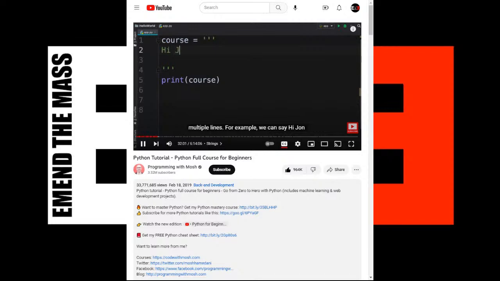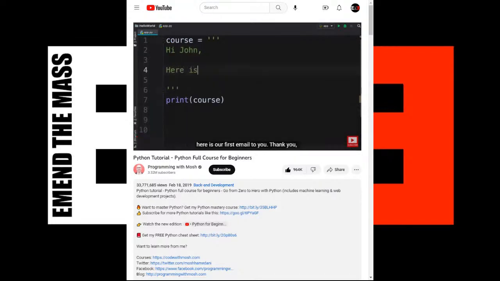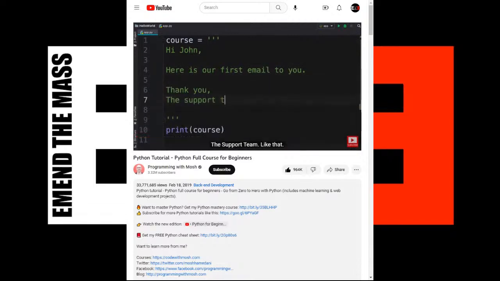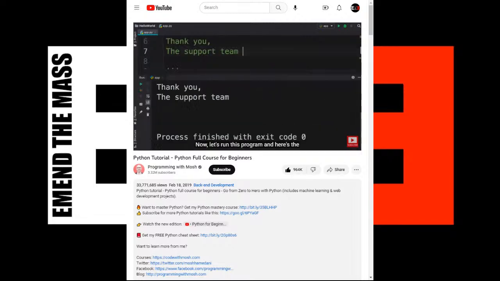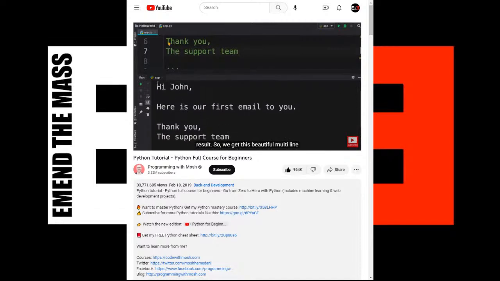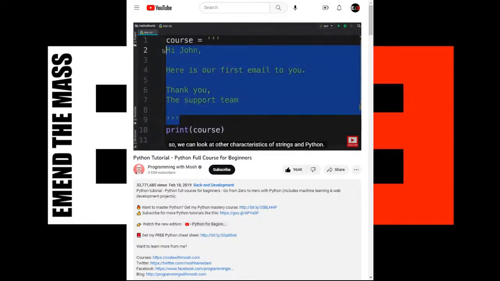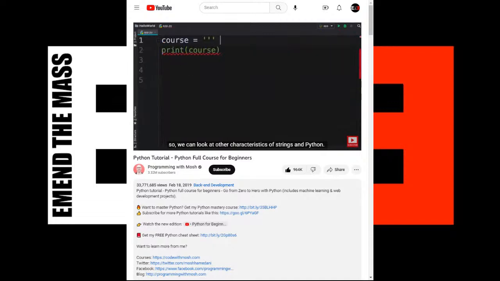For example, we can say, "Hi, John. Here is our first email to you. Thank you, the support team." Like that. Now, let's run this program, and here's the result. So we get this beautiful multi-line string. Now, let's change this back to something simple so we can look at other characteristics of strings in Python.